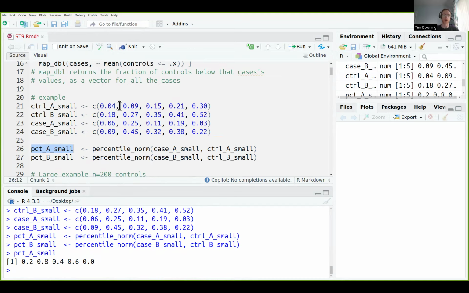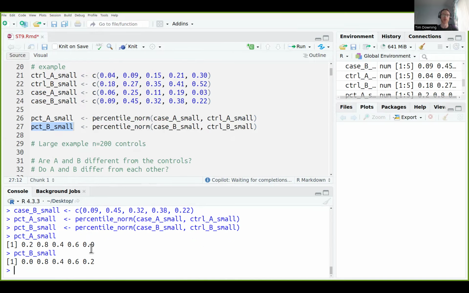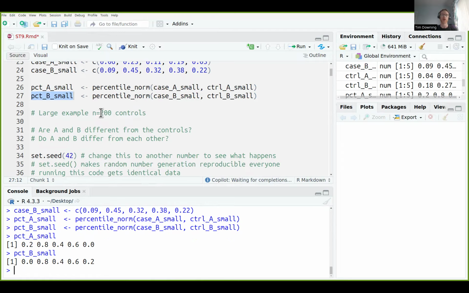So 0.04 becomes 0.2, 0.09 becomes 0.8, and that's because the case, that's the controls. The cases are 0.06, 0.25 because 0.25 is bigger than nearly all 4 out of 5 of the controls. And same for the group B, we get their percentiles. So we can then apply this to a larger collection where we have 200 controls.